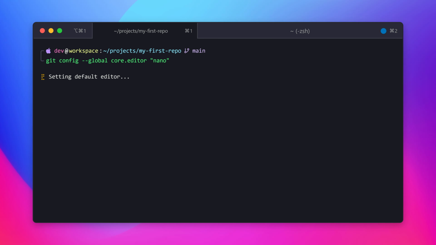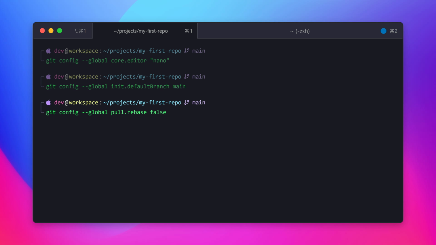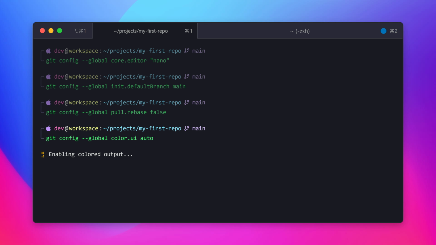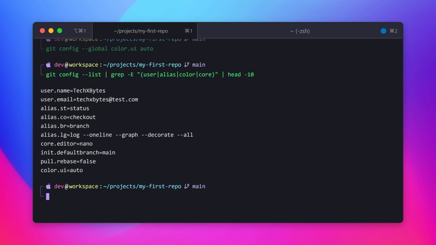Git is highly configurable, and learning how to customize it can greatly improve your productivity. You can set up different behaviors for different repositories, create custom diff and merge tools, and configure Git to work better with your editor and operating system. Let's explore some useful configuration options that can make your Git experience smoother and more personalized.